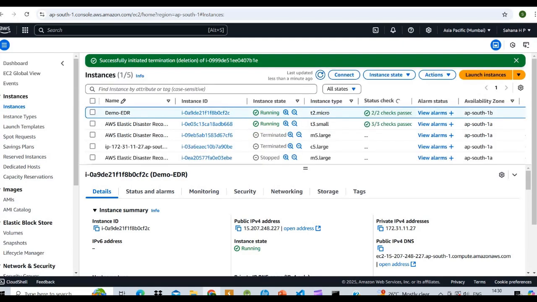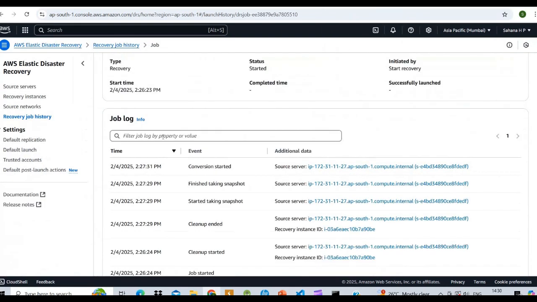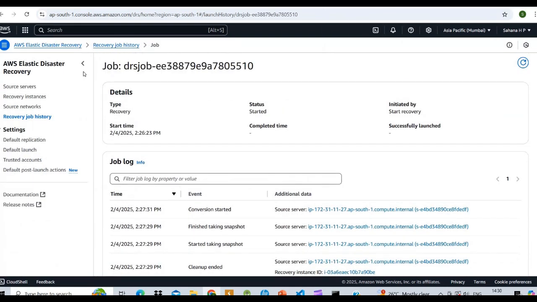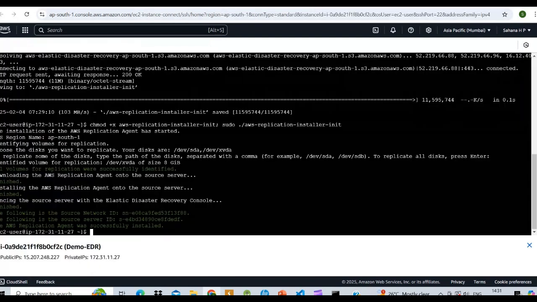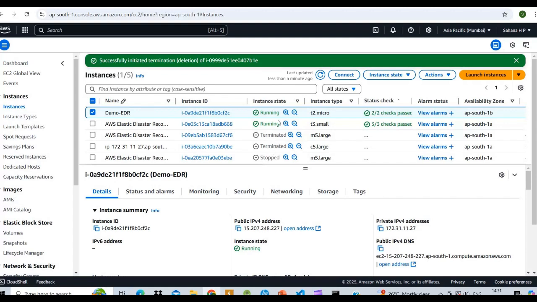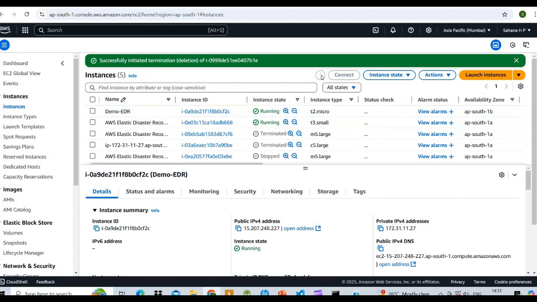So in the source server, in the job history, we are recovering the two sources. So one is started and the other one is completed in the recovery state. Just in the instances, we can refresh and see whether the instance is started or not.